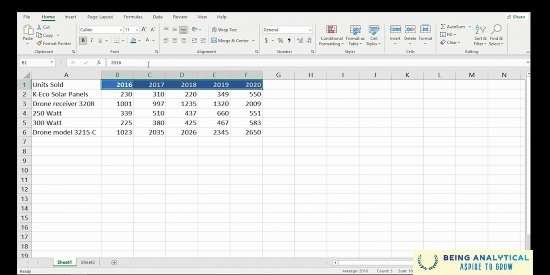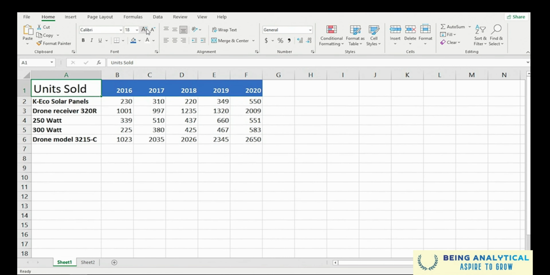We can do the same thing to the rows. I'll click and drag all of this. I'll just make it boldface. Now, this, units sold, is the title of the entire spreadsheet. We might want to make this stand out even more. I can make the font bigger just in this one cell.